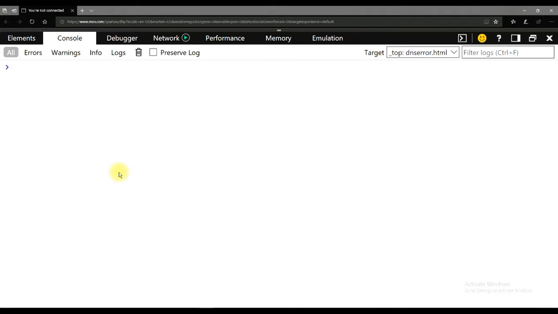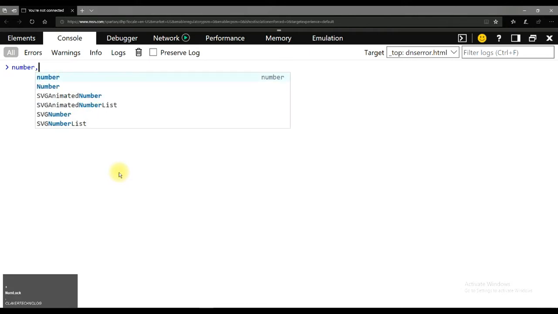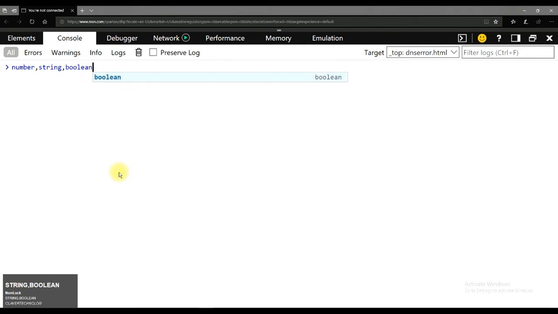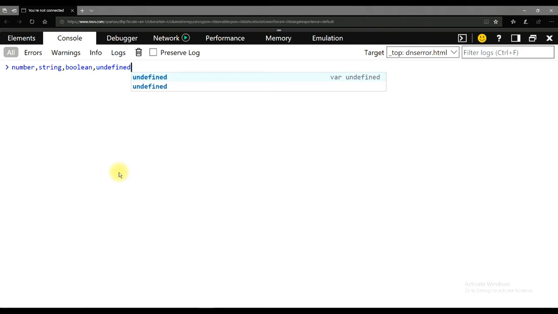So in JavaScript, we have primitive data types. We have number as a data type. We have string as a data type. We have boolean as a data type, and then we have undefined. So these are basically the data types that we have in JavaScript.